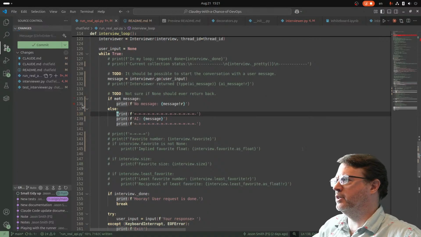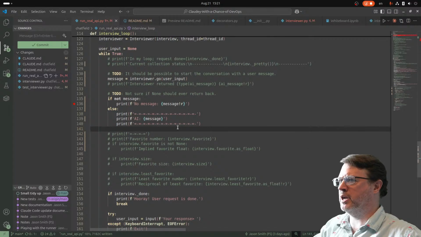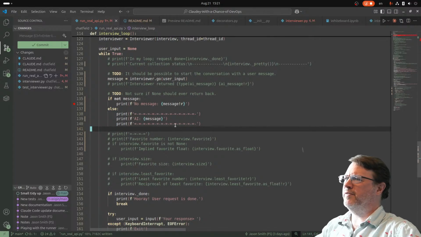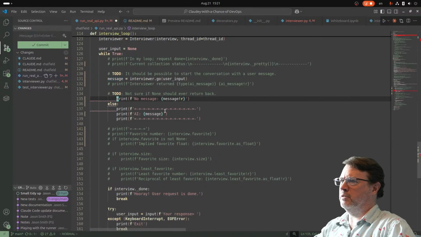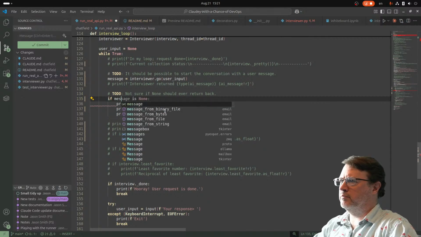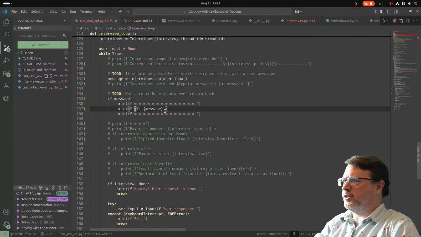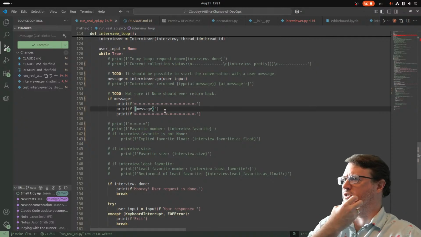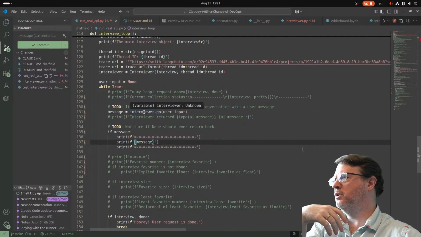Actually, let's break it there because I just want to see it. The question is, it could ever return empty string? I think the answer is no. In fact, I don't care anymore. I've changed my mind. I want it back. Don't care. Okay. So if there's a message, then we're just going to print out the message. Simple, simple, simple. Interviewer.go.